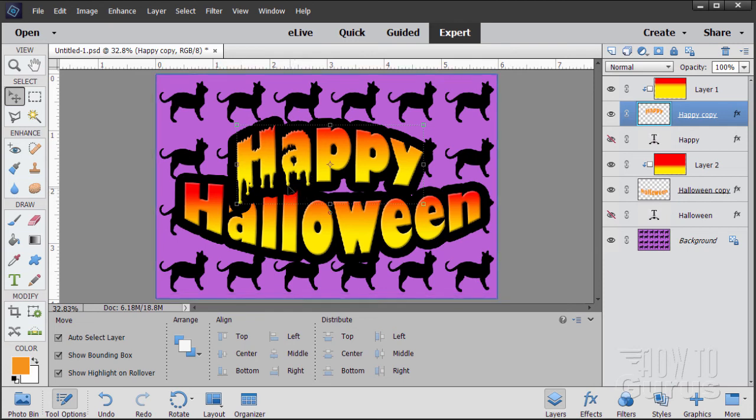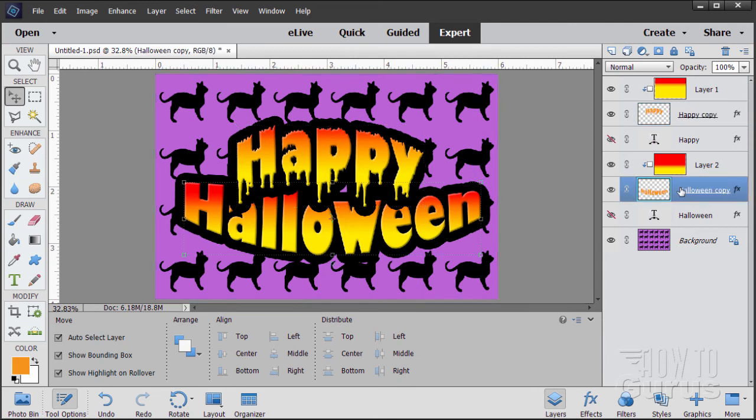Okay, I'm going to pause the video right now and I'll finish the drips on the rest of these letters, and then I'll bring the video right back up again and we'll see how it looks. And there it is. There's the finished, happy with our drippy letters. Let's now do the bottom half here, the Halloween.